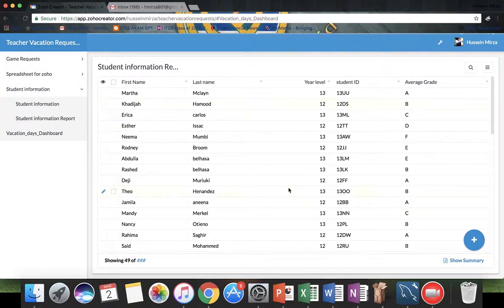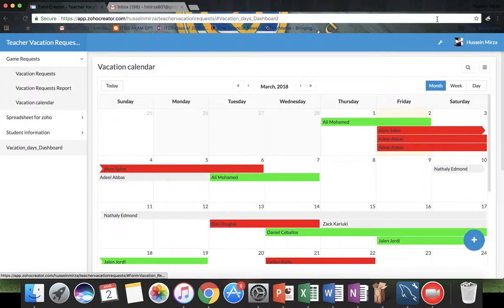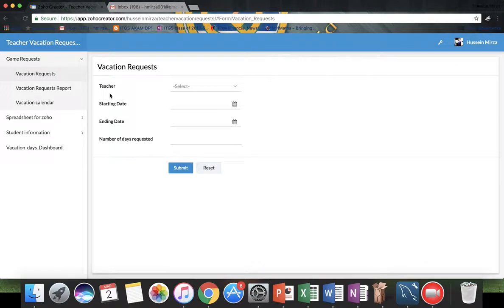Note that this is made through a spreadsheet because this Zoho Creator uses spreadsheets, and the tables and records will be submitted later on.